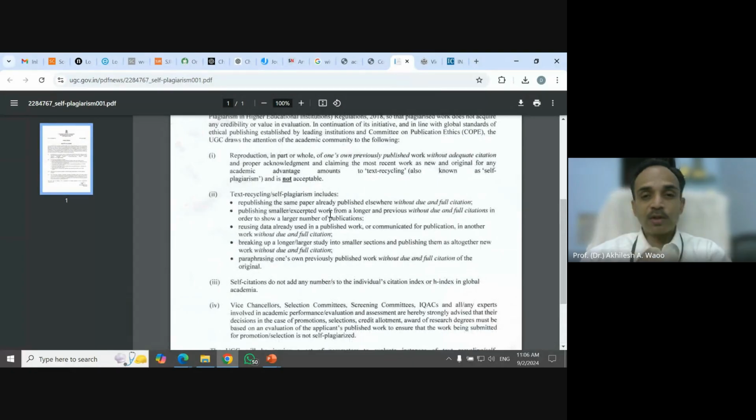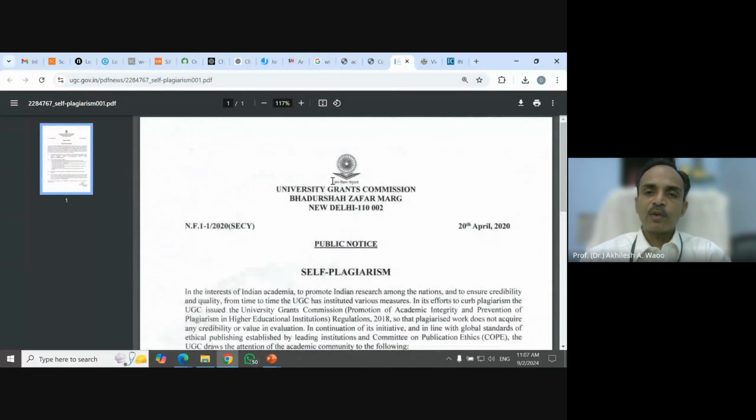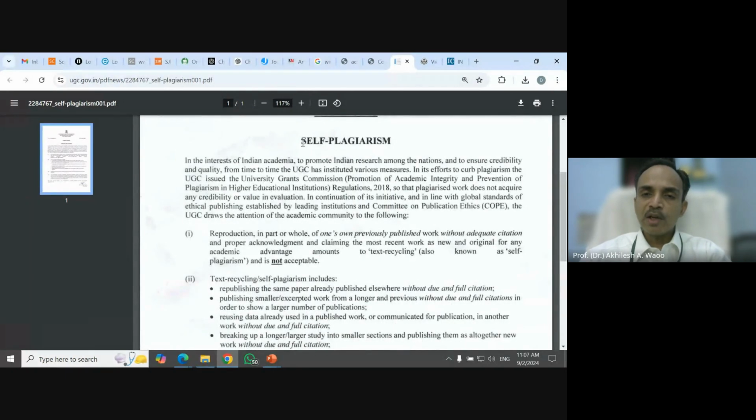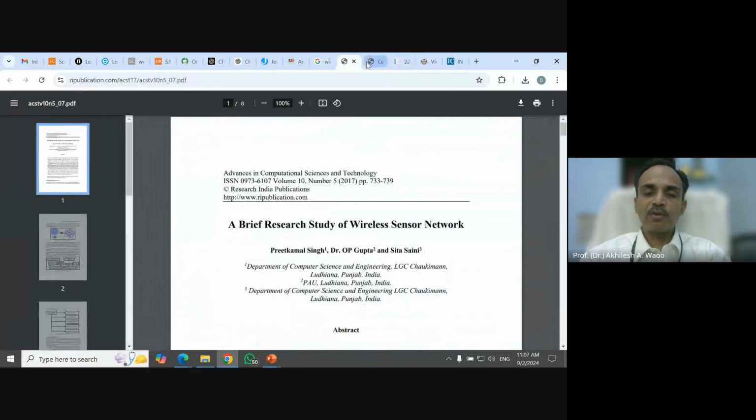If you are a research scholar, you must be aware of the notifications by the Government of India. What are the press releases? What is the meaning of self-plagiarism? We will cover this topic. And what are the restrictions the government levied on research scholars? So this is a very important notification that you have to cover one by one.